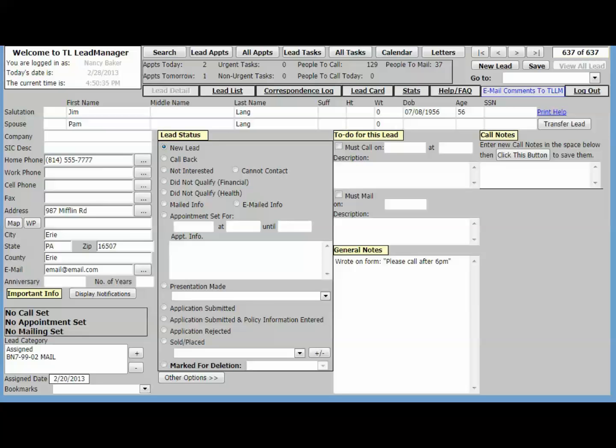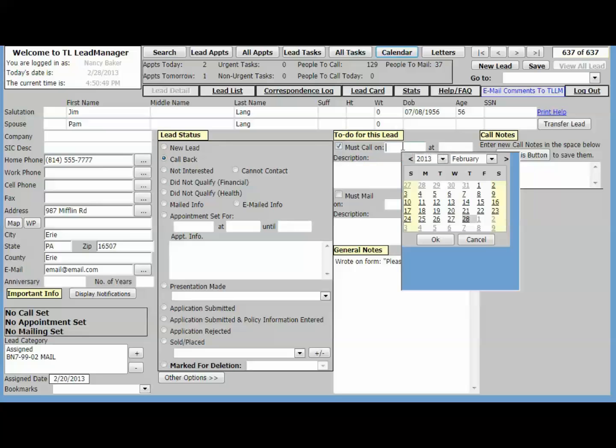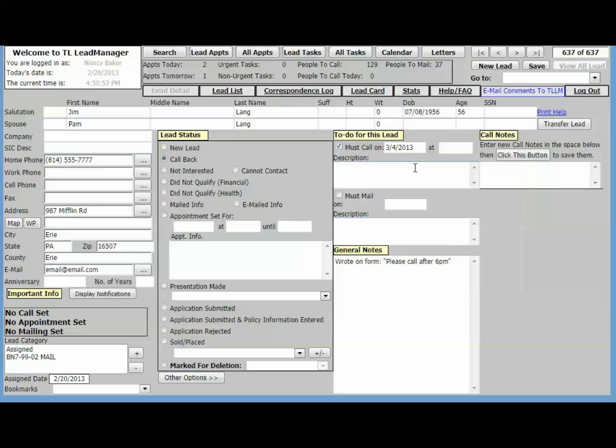So what do I do? Leave them as new lead, but then later I don't know they're a new lead. I don't know what happened. So instead, I'm going to say, now they're a callback. They're no longer a new lead. And then I'm going to set a must call. So I'll check the box and I'm going to say I take Fridays off, so I'm going to call Monday. And Monday I go through certain times of the day and call.